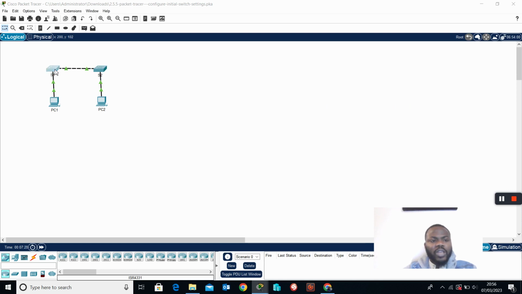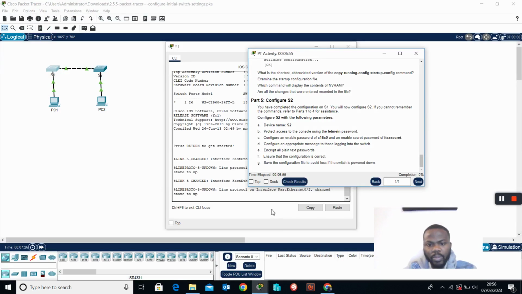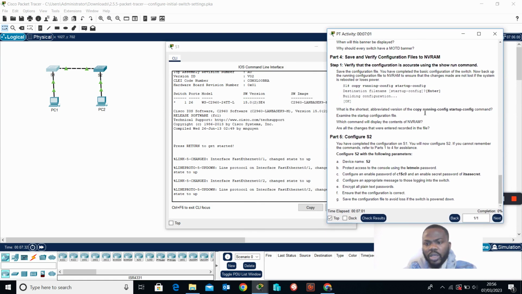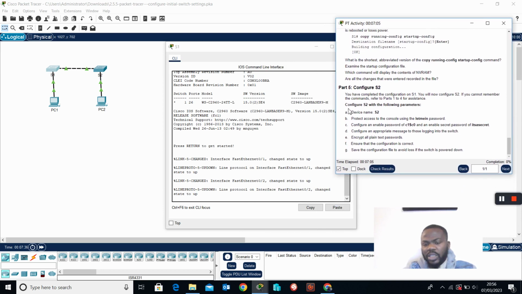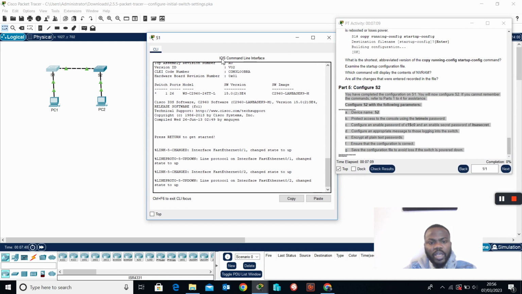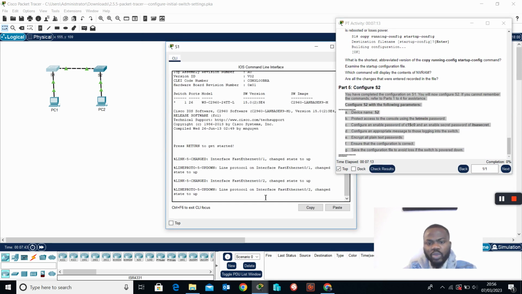So I'll click on S1. I want to always see my instructions, so I'll bring that and click this and make it big, and I want it to just be somewhere on this side because this is all we need. From here to here is all we need. So after clicking on my switch 1, this is what I got.